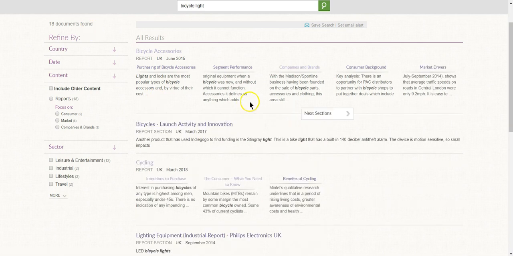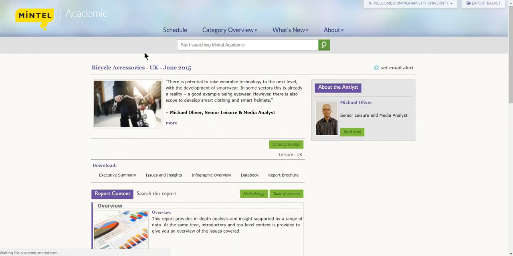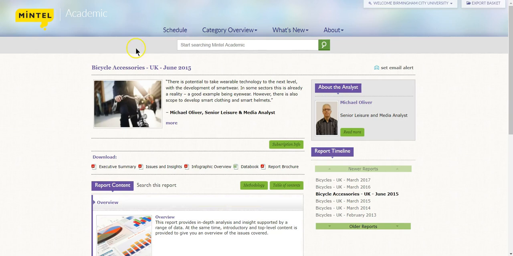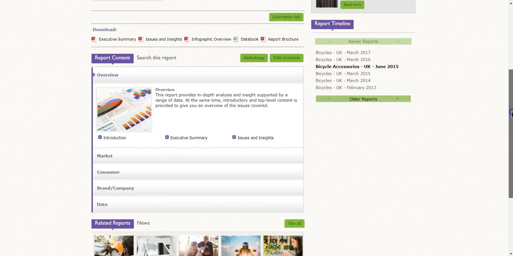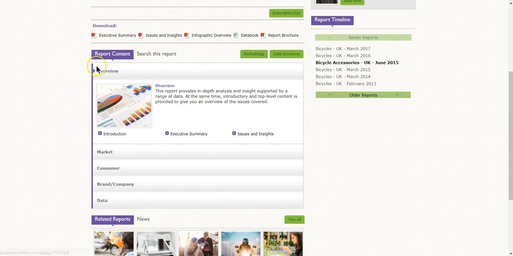I'm going to go back using the back arrow to the results, and I'm now going to show you what the front page of a full report looks like. So I'm going to click here on the bicycle accessories report. If I scroll down a little, you'll see the report content just here. So you have an overview, you could take a look at the introduction, executive summary, and so on. And then you have the main sections of the report.